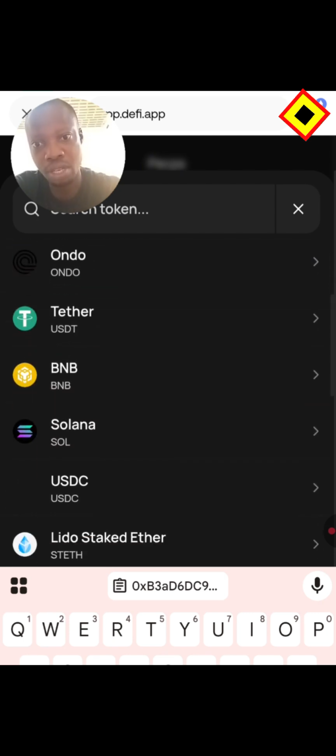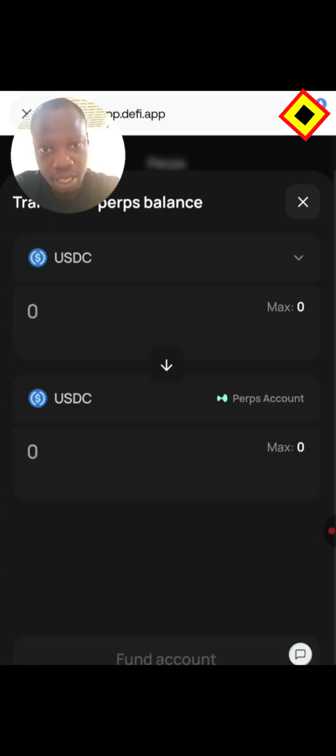You search for USDC. I don't have any here, I've used my own for other things. Then you put it. That is how you funded your account. That's how you can fund your account.